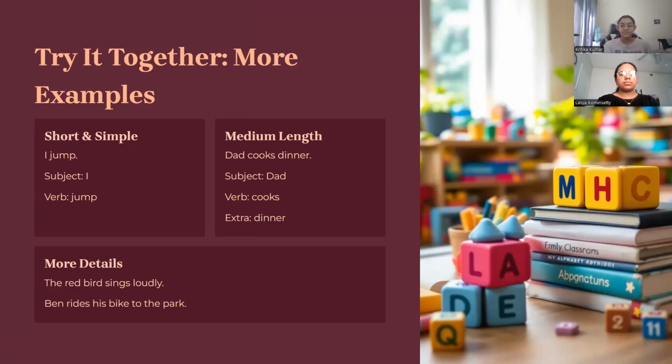And then you could add more detail, which is really important because it can help you improve your writing and just have better sentences, paragraphs, or anything you're writing in general. So add more details. The red bird sings loudly, or Ben rides his bike to the park. So there's more detail on here.